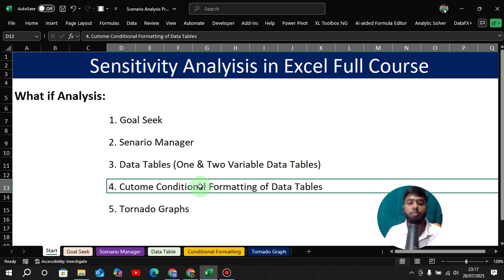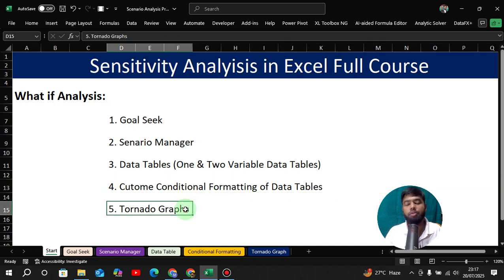After that, we have the custom conditional formatting. This feature is needed for conditionally formatting our data tables. If the data table is very large, we need to find our critical values for the business to make decisions. And finally, we have tornado graphs for visually representing our sensitivity analysis. So this is the end of this video. We'll start the actual analysis from the next video.